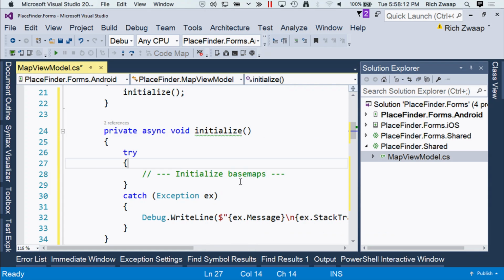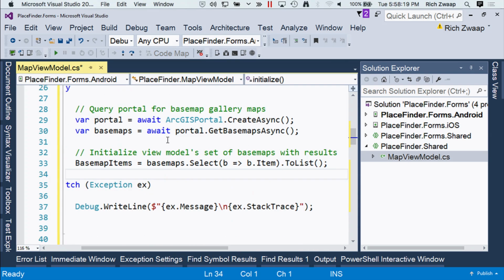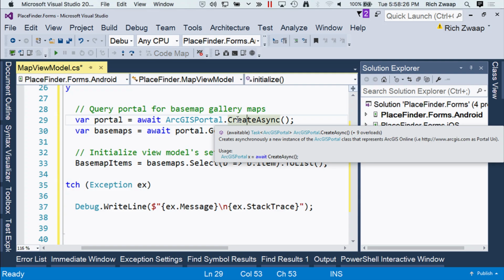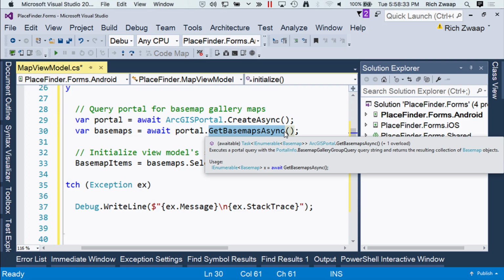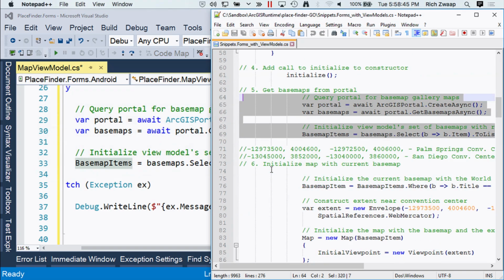So then in that initialization method, let me get that set of base maps. Here, I'm just creating a portal using a factory method. Since I haven't specified a URL, it's just going to be ArcGIS Online by default. And then this is a nice, easy way to get the base maps gallery from whatever your portal is. That's a nice little piece of new API at Quartz, this get base maps async call. And then I'm just updating the set of base maps with the returned results, right?